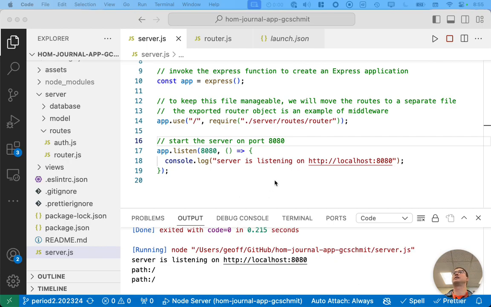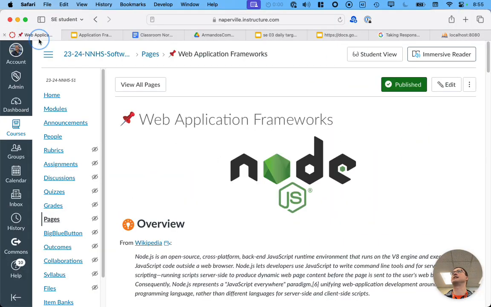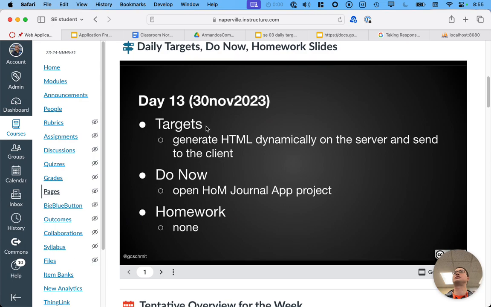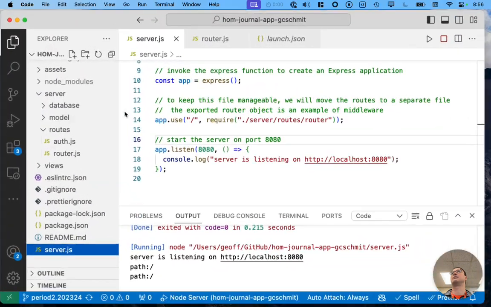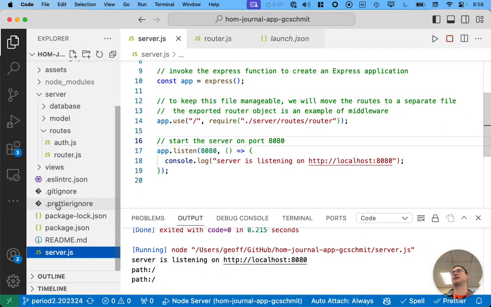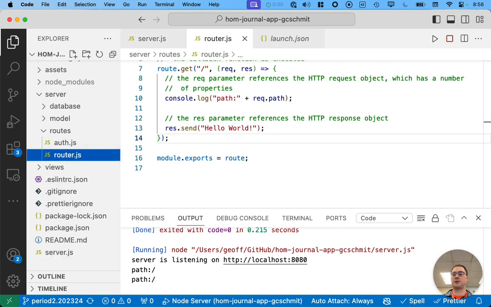All right. So our target for today was to generate HTML dynamically on the server and send it to the client. So that's what I want to do next. Now that we've got our own file here to focus on the router, we can focus on how we do that.